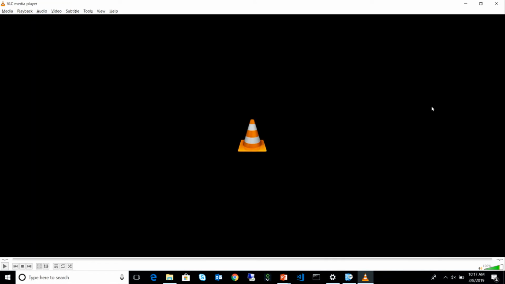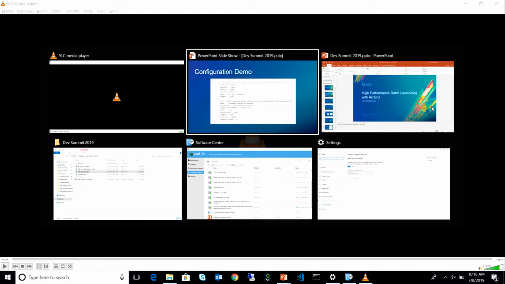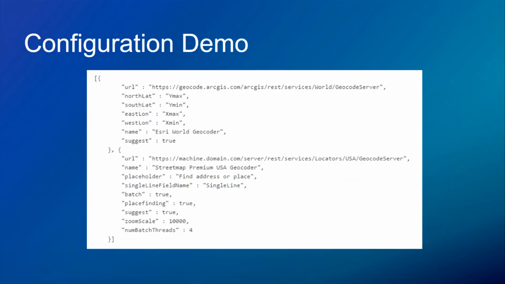So important to note is the NumBatchThreads property is set per locator. So if you have multiple locators stood up on your ArcGIS server, and you have one of them configured to 8 instances and one configured to 4, you can go into the sharing API and set the NumBatchThreads appropriately for each participating locator.